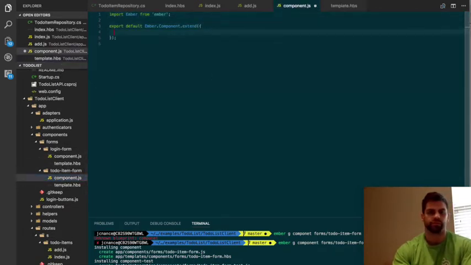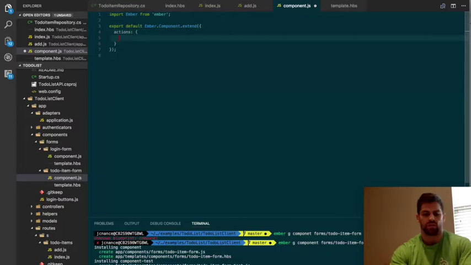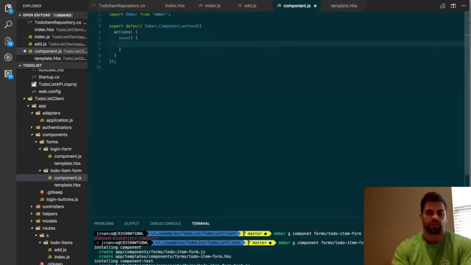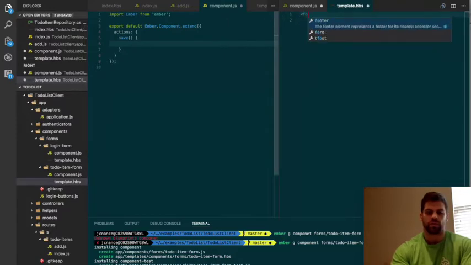So what we want to do is have a form that allows a user to enter a to-do item, and then when they click it, we want it to be persisted. So let's add some actions to our component, and we'll call this one save. And let's go to our to-do item form template. We need a form element, and I'm going to say we want to save it on submit.